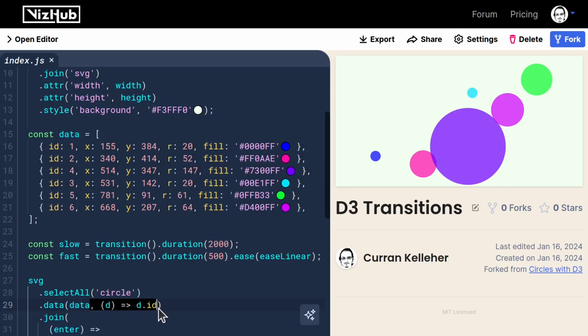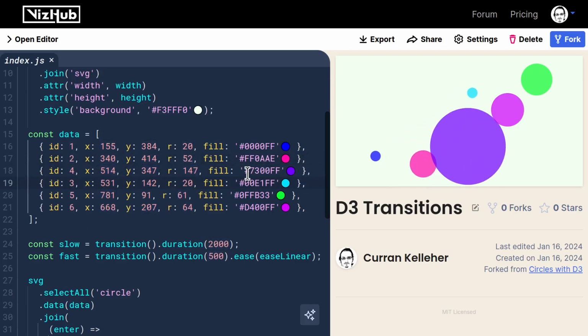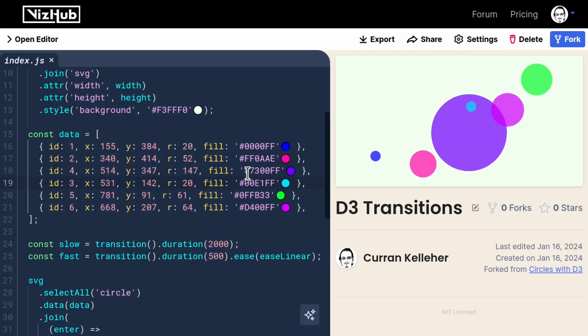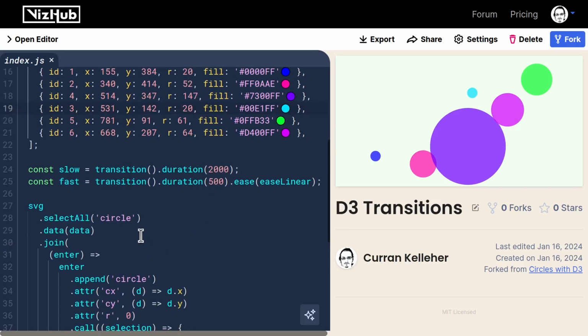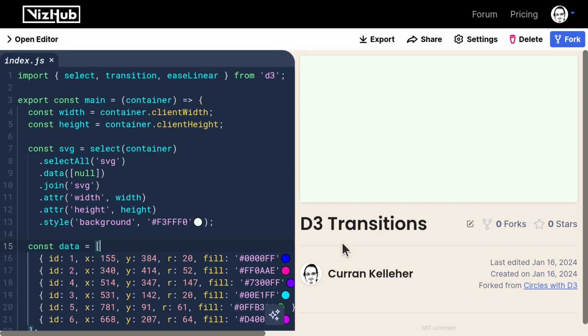But check it out. If we don't include that key function and we reorder these things, then they will shift around because their identity is defined by their position in the array. So that's why it's important to specify this key function when you use transitions. That's how you can use D3 transitions.